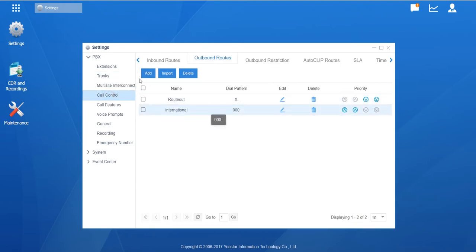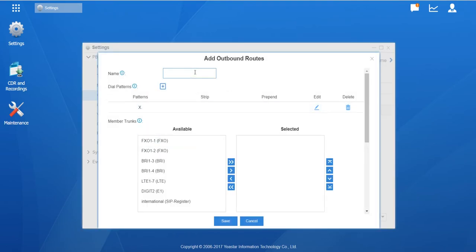In outbound routes, we add another international route here. International.